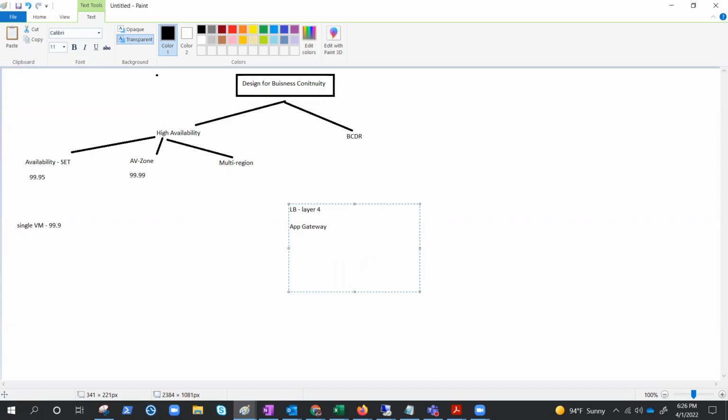So what we're going to use for multi-region is Front Door, which is like a big brother of app gateway. It has all those features that app gateway has, along with one or two additional features, and it can balance the traffic or divert the traffic between the regions. Same goes with Traffic Manager, but Traffic Manager is not actually a load balancer. It is more like DNS routing.